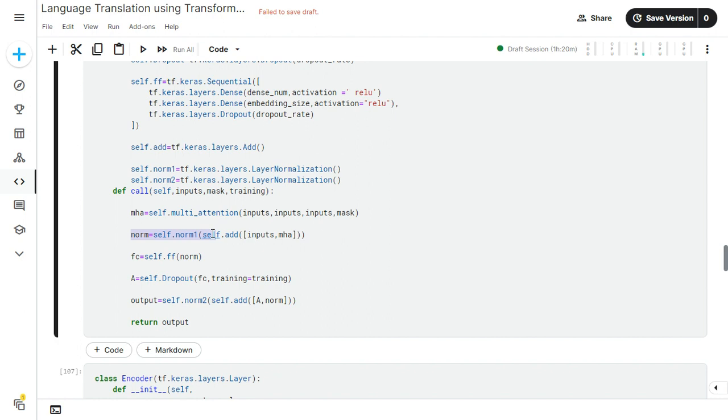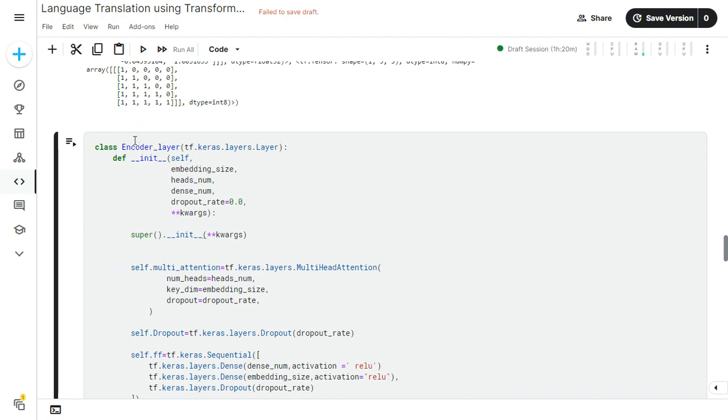Then we are adding dense, and we are creating another feed forward network. So what we are doing is simply calculating multi-head attention, then adding the inputs and this output, then passing it through the feed forward network. And if you are familiar with the diagram, you can understand this code. So this is about the encoder layer.